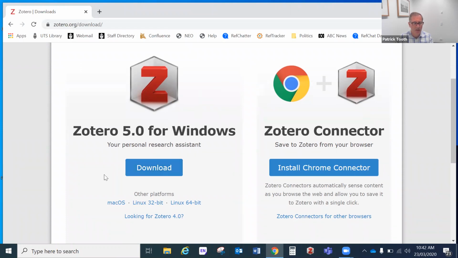So you can click on this download button here. I'm in Windows, so it's recognised that I want the Zotero version for Windows. But if you're on a Mac, for example, or some other operating system, then that's your option for getting the Macintosh version. What happens, you click on the download, it downloads an installation file, which you then open up and use to install Zotero on your Mac or PC.